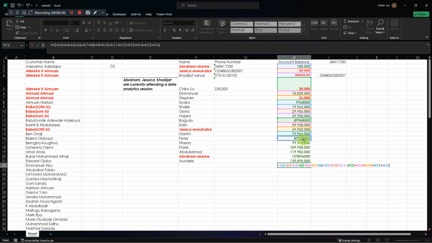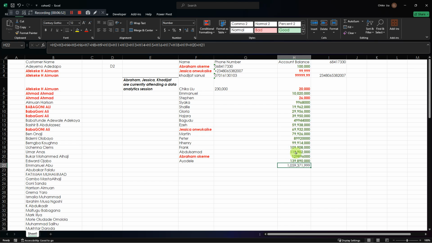Is this how you guys used to sum? Who does addition like this? This one is too long, right? But it's still a way to go. Is it not a way to go? It's still a way to go, right? But it's too long. It's long and it's stressful.